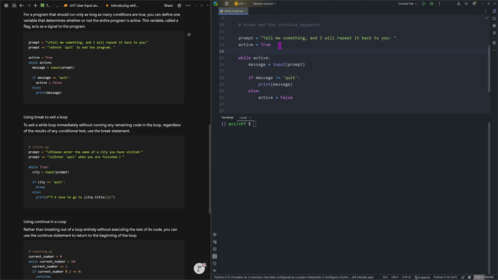So we are going to use the same example from last time. Now, for prompt, we are saying, tell me something, I will repeat it back to you. We have an active flag, and while active is true, we are going to ask for message. If the message is not equal to quit, we are going to print it.